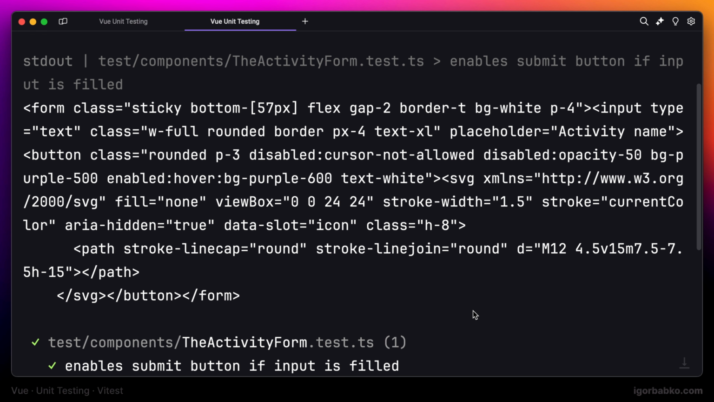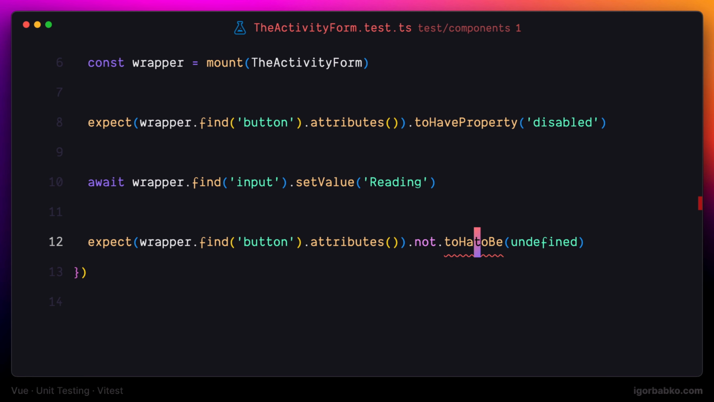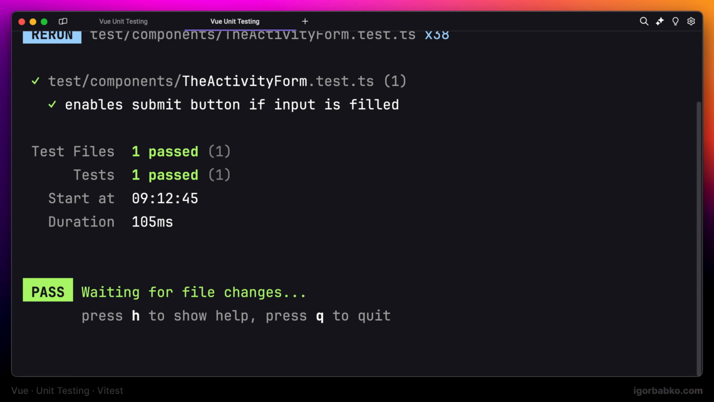And we're seeing that the test is passing. But there is actually one more way that we can check this disabled attribute, which I'm going to use right now, and that is by calling the method toHaveProperty. So in here, by calling this method, we are checking that the disabled property is actually present on the attributes object. And down here, we're also going to use this method toHaveProperty, but this time let's also use the modifier not in front of calling this method. This way we are negating this check and checking that the disabled attribute will no longer be present on the attributes object after we have populated an input field. And the test is still passing.